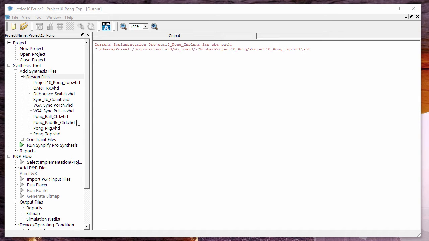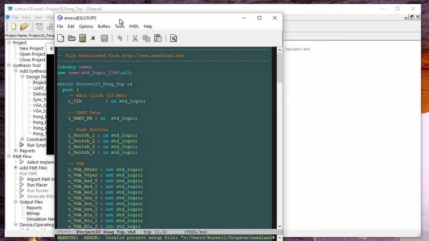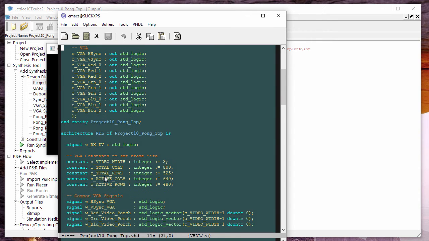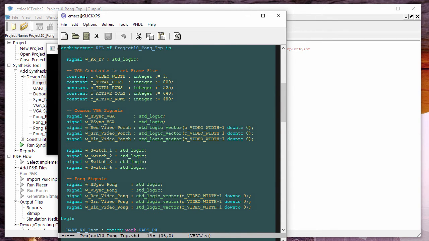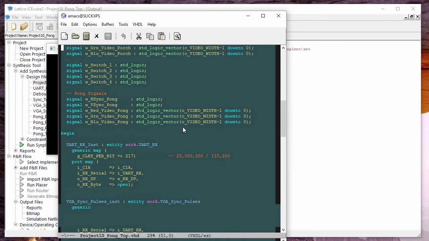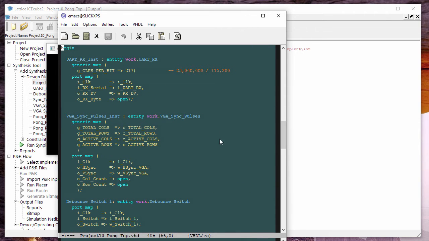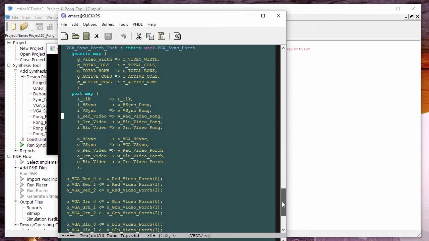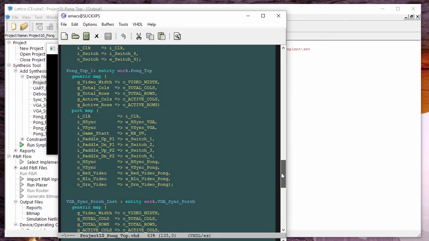For the VHDL solution, I'm going to be talking through the code from the top down. Normally I do a bottom up, end with the top, but I'm going to start with the top and work our way down. Here we go. We have the input switches, the input UART, the input VGA. We're going to be defining the size of the frame, which we did previously. Here's the UART receiver. Here's the VGA sync pulses module. Here's where we're going to be debouncing all 4 switches. There is Pong, and there's the VGA sync porch, where we peel off each one of the bits. So let's go into Pong top and drill down and see what Pong looks like.